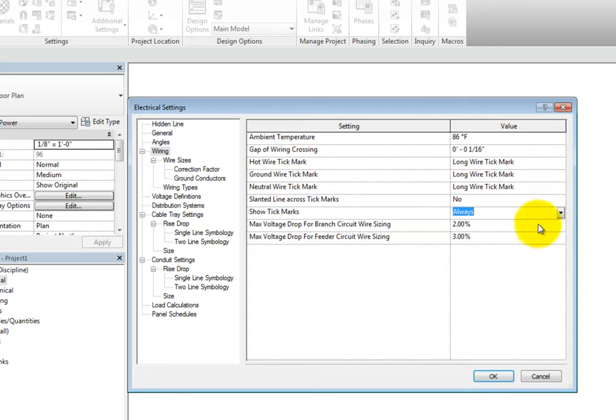Lastly, you can specify the maximum voltage drop for branch circuit wire sizing and the maximum voltage drop for feeder circuit wire sizing.